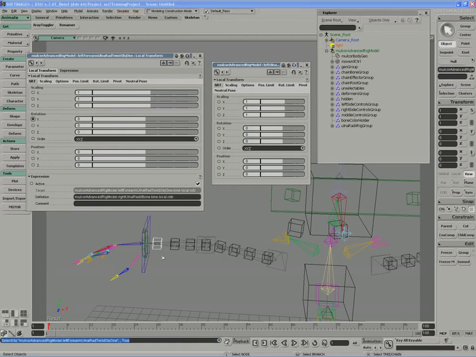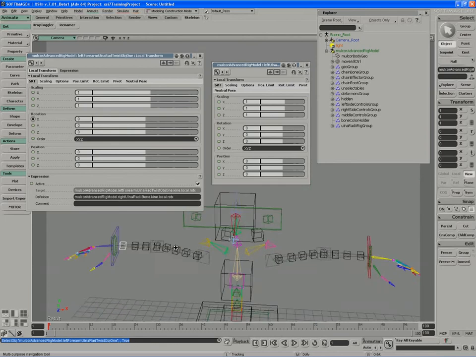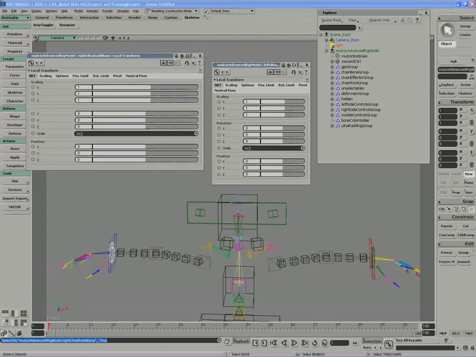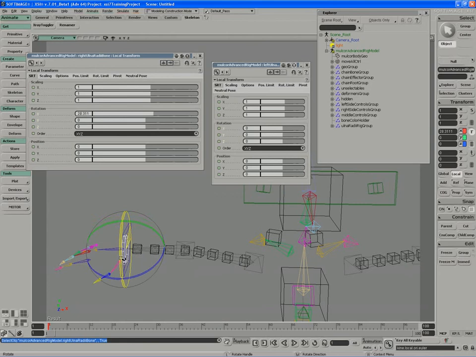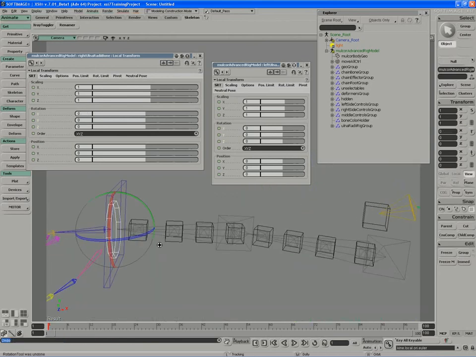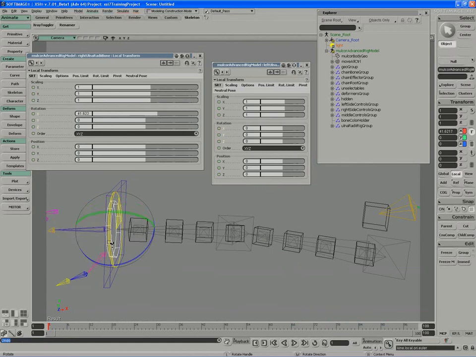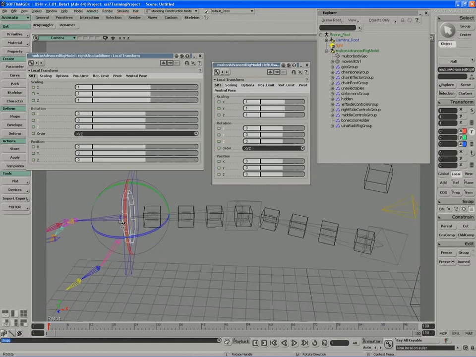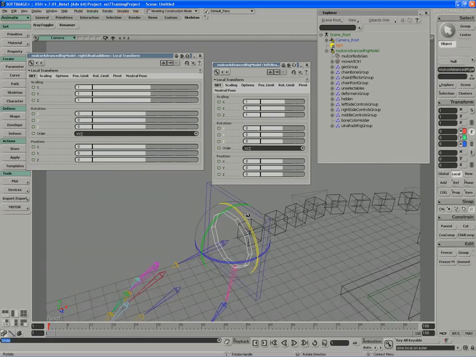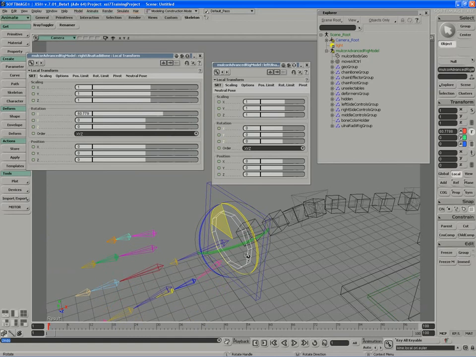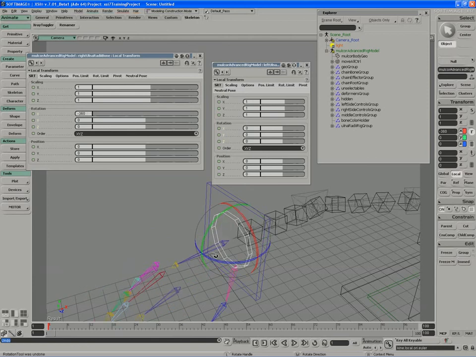Okay, I think that looks pretty good. So we've got our rig built. I'll just verify that everything works here. It actually looks like the character's left side is backwards.